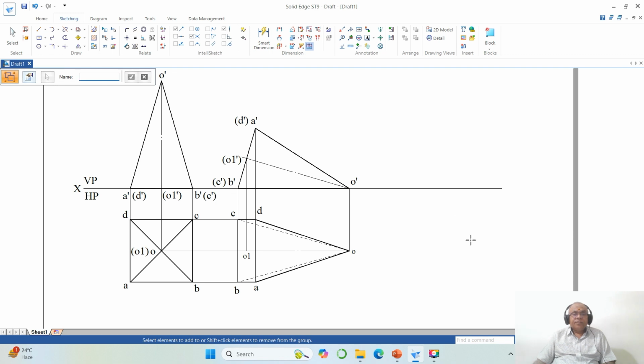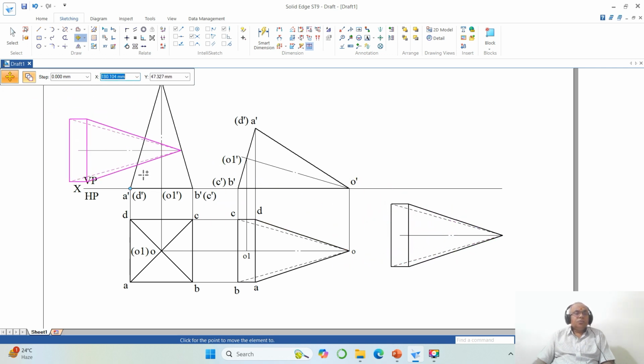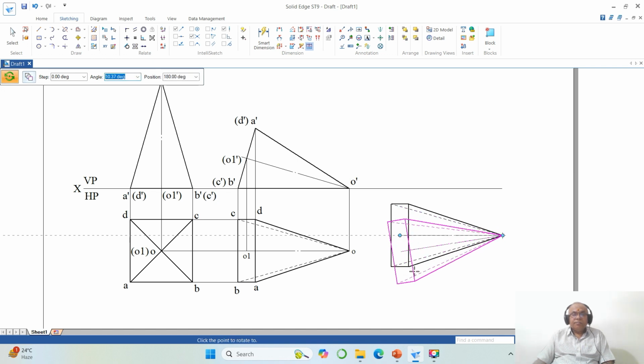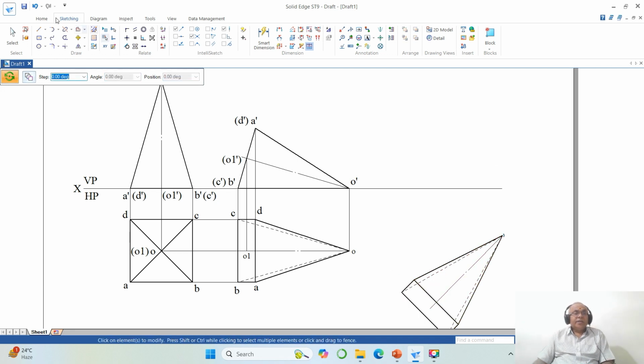Accept it. Now you go to move, enable copy. You select this, move it here. Okay. Then you go to rotate, disable copy. You select this. Take endpoint to this endpoint and by rotation angle 45, select on this side. So again you go to move, disable copy, you select this and you take it nearer to the screen. Okay.